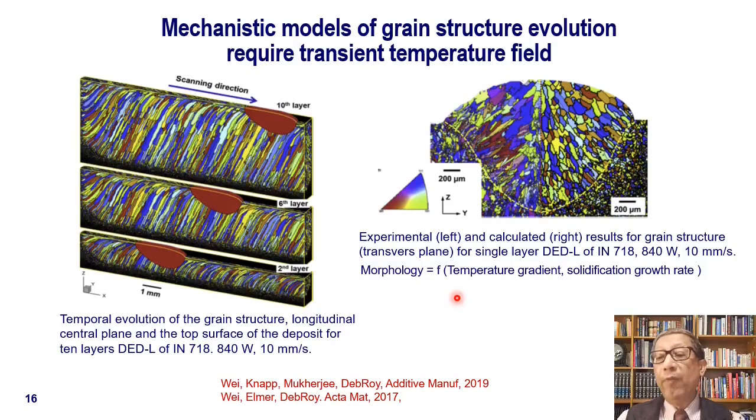Also, the morphology of the grains, equiaxed or columnar, depends on temperature gradient and solidification growth rate, and both of these can be computed from mechanistic models. It's not limited only to a single layer deposit. Here we show similar calculations for a 10-layer build, and the computed grain orientation and size compare well with the experimental data.